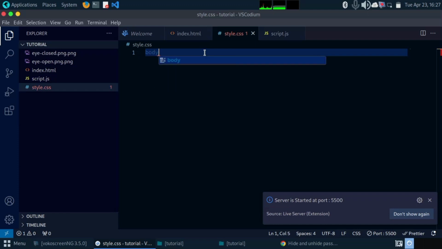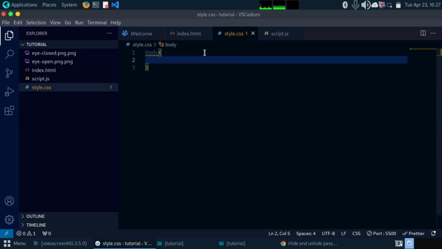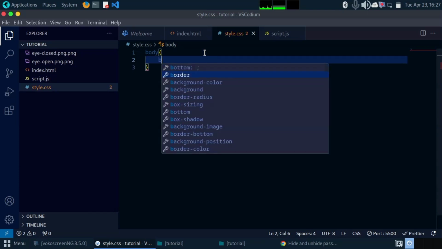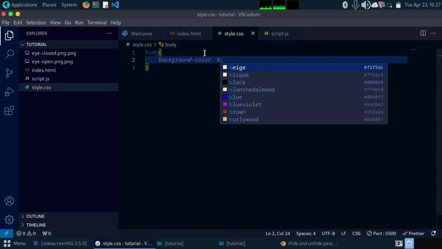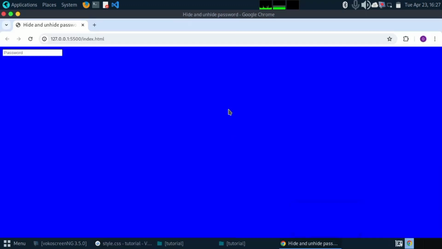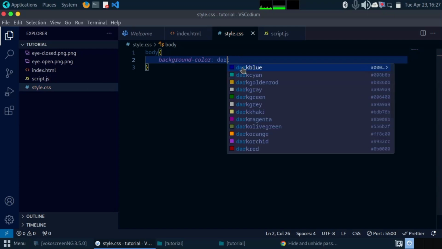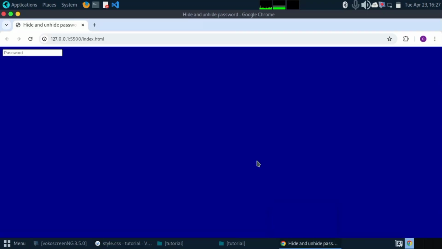Here we write body. Put your curly braces. Then give it a background color, blue. This will appear like this in your web browser. If you are using Chrome or Firefox, anyone, it will appear like that. Let's write dark blue. Yes, I think dark blue is better.